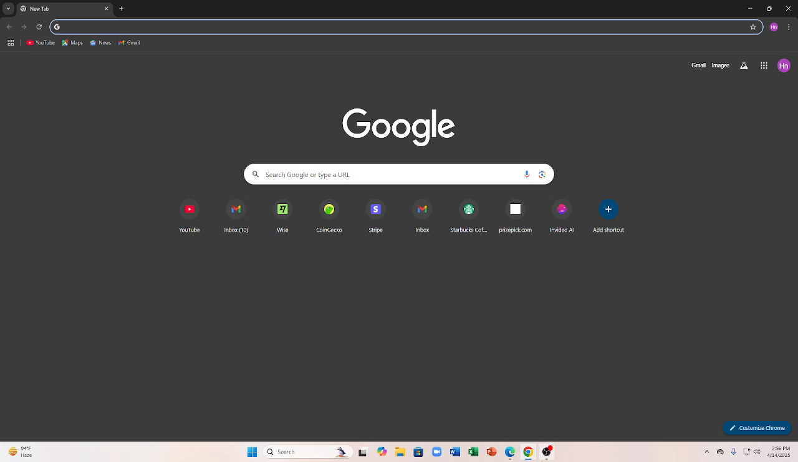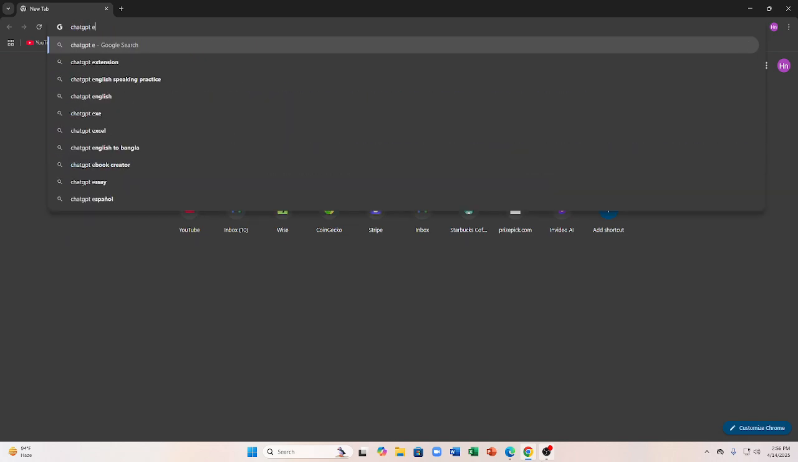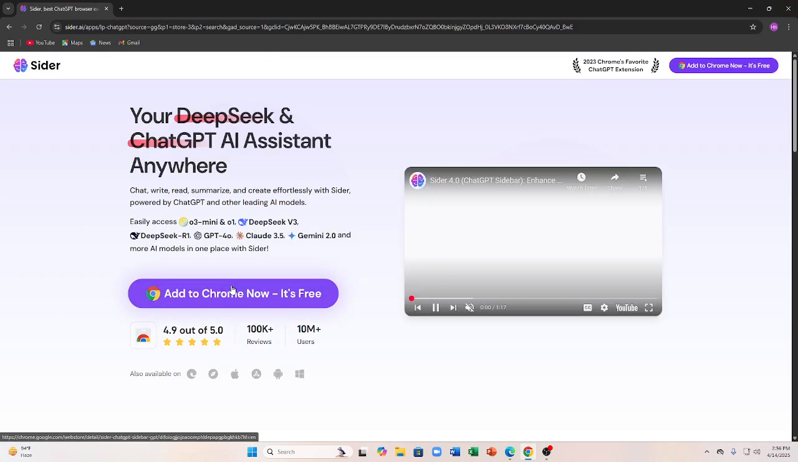In today's video, I will show you how to install ChatGPT extension on your Chrome. So let's get started. To install your ChatGPT on your PC or Chrome, you just have to go to your browser and search for ChatGPT extension download. And there you can see this option, free ChatGPT browser extension. Tap onto it, and now you have to tap on add to Chrome, and that's it.